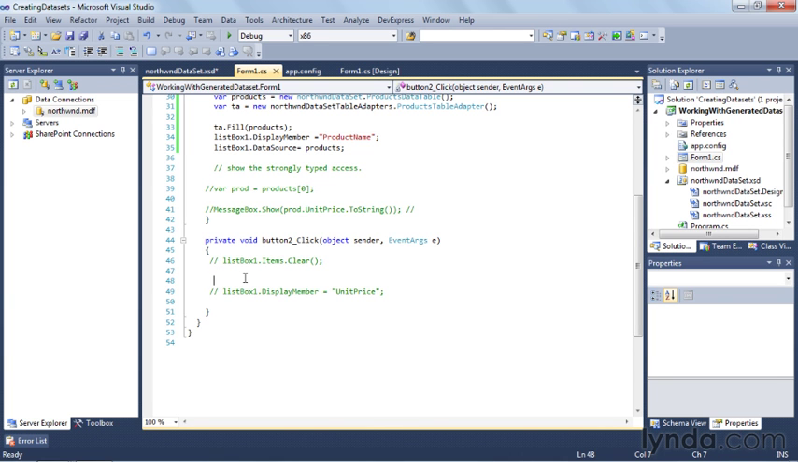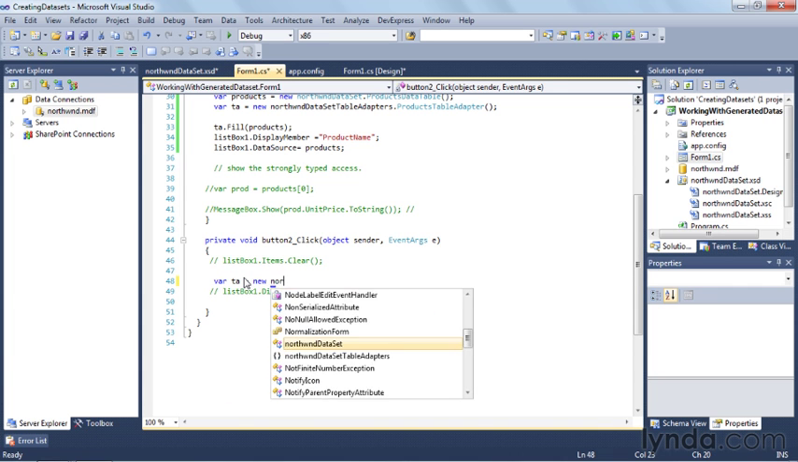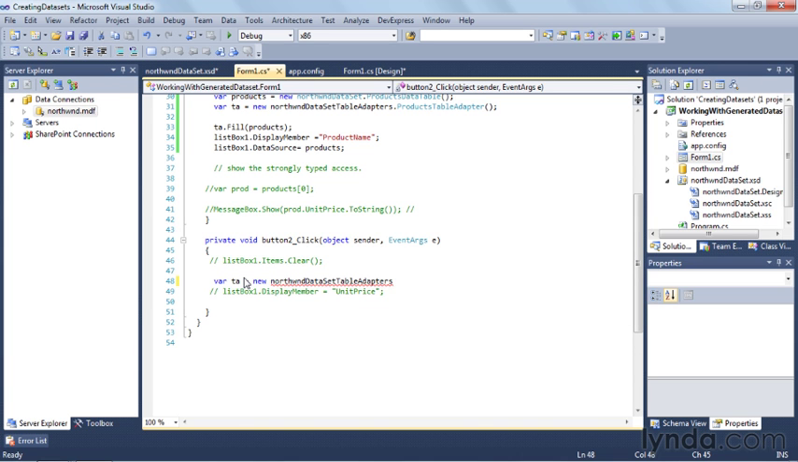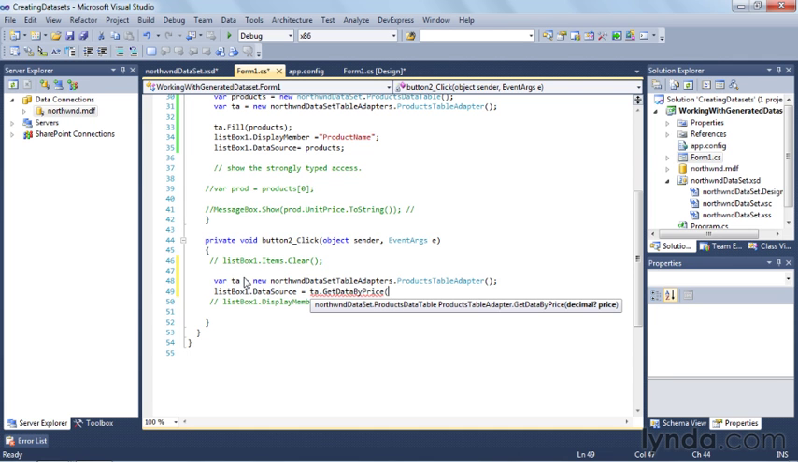And I just need to write 2 lines of code. var ta equal new, I need that same table adapter. And now that table adapter has my new query on it. So I'm going to say listbox data source equal ta get data by price. And watch what happens when I hit the open parenthesis. Over here it says I need a price parameter to give to the query. So I'm going to use 40 M for decimal.